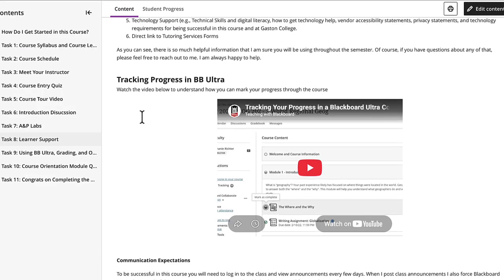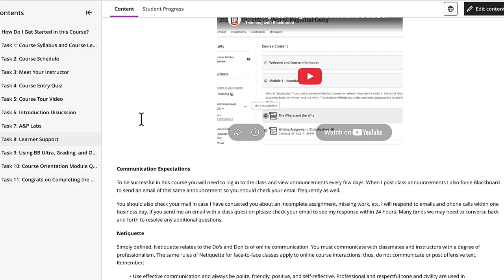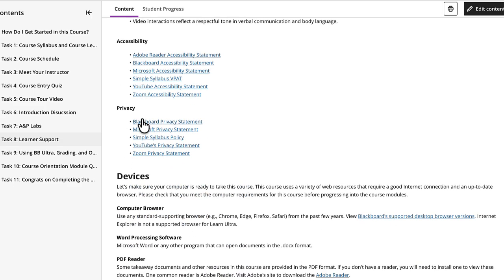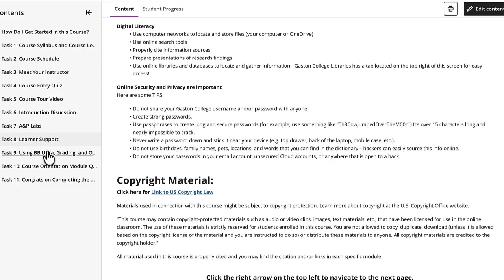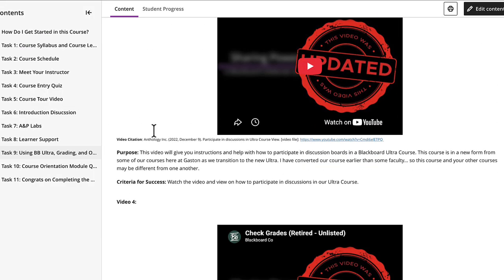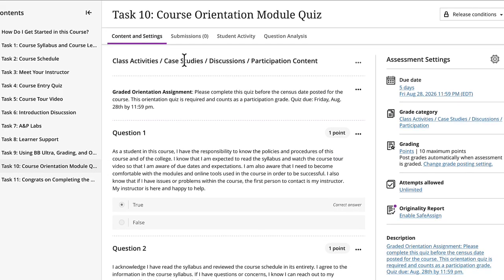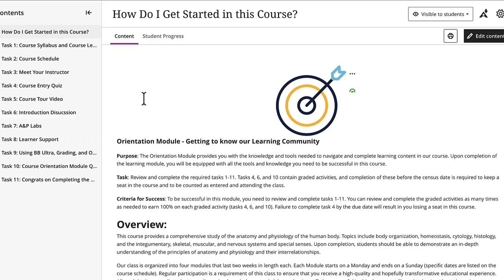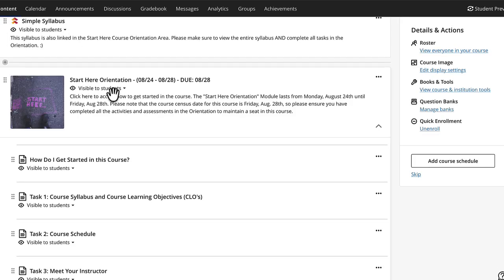I also have some learner support information. So if you maybe are not comfortable or really like Blackboard Ultra or something, there's lots of information in here that helps you understand Blackboard Ultra, grading, where to find stuff, things like that. And then, of course, your last thing is the task 10, which is the orientation quiz. So if you get those 3 things done, you got 3 strong 100s starting off the course. I highly recommend it.